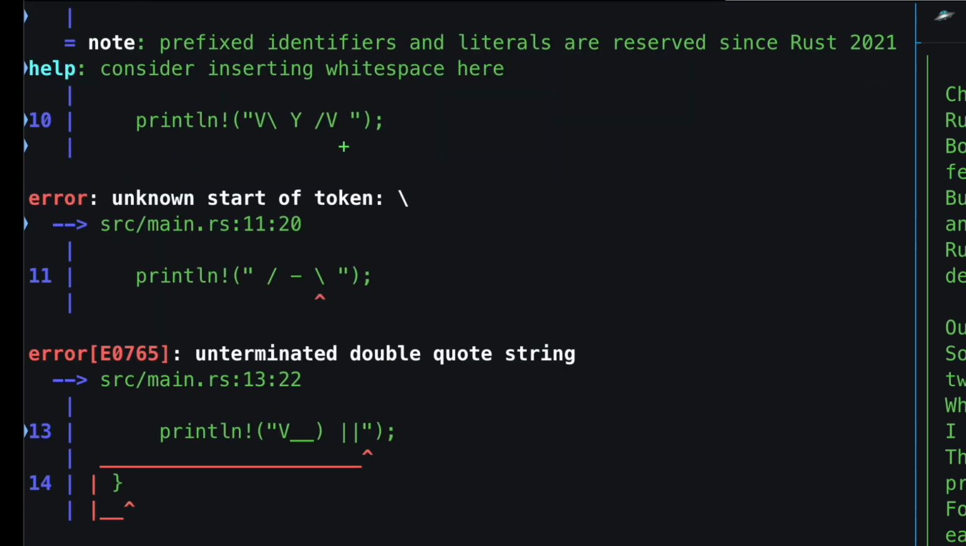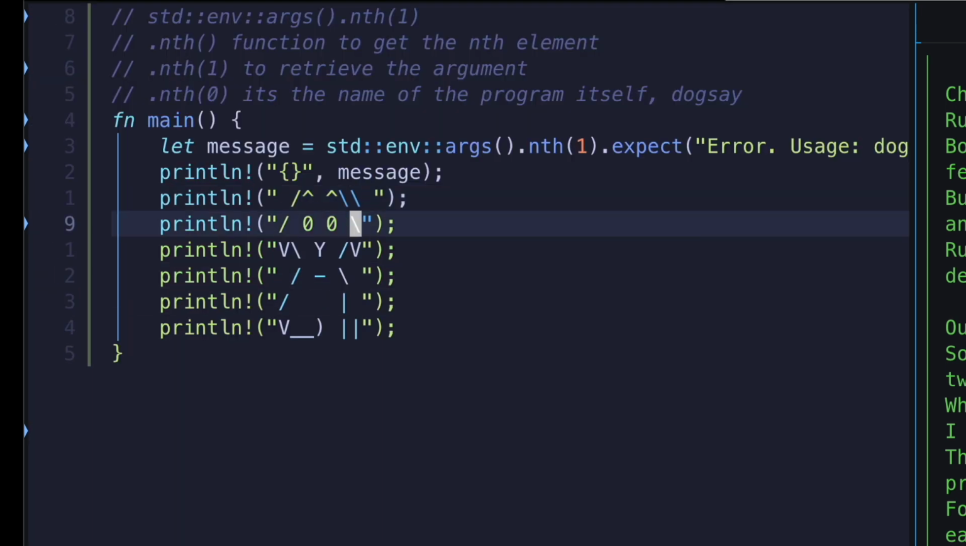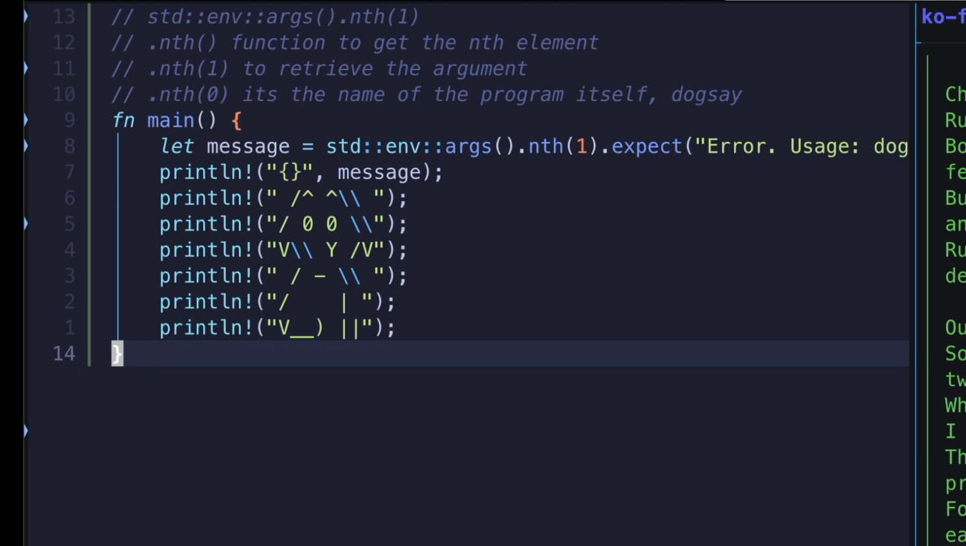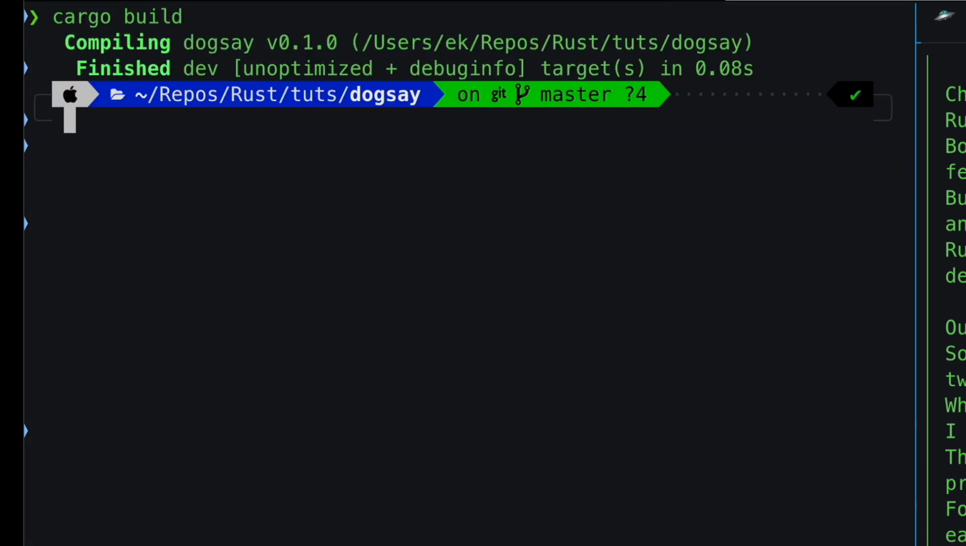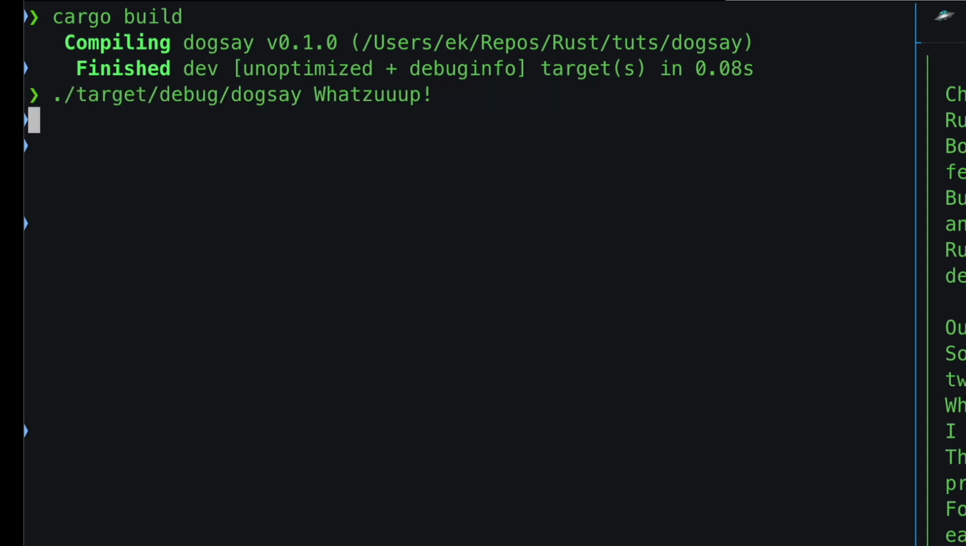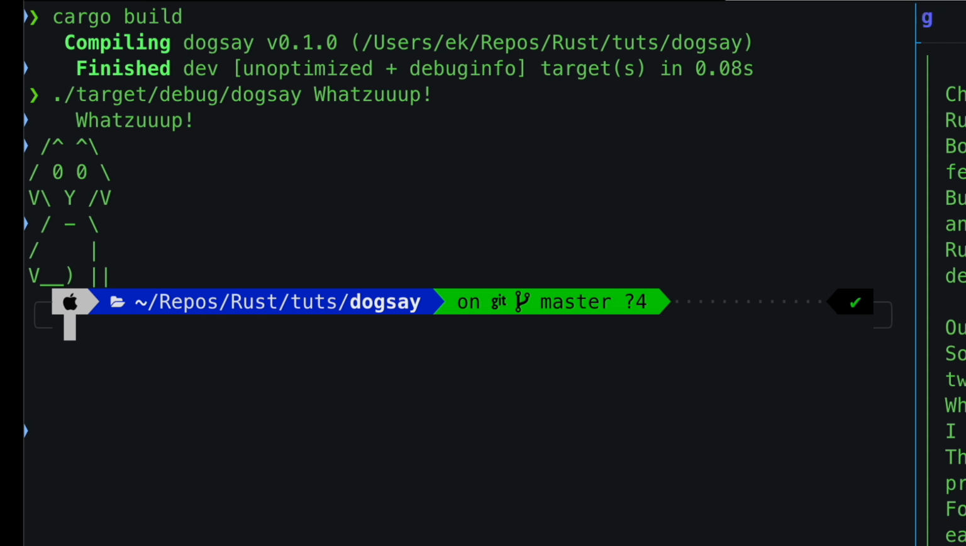Do a cargo build. So see, we need an escape key, and let's remove the message. Do a cargo build again. Now it's working. Now let's run the program. Okay, now here's our docsay. Alright, that's it.